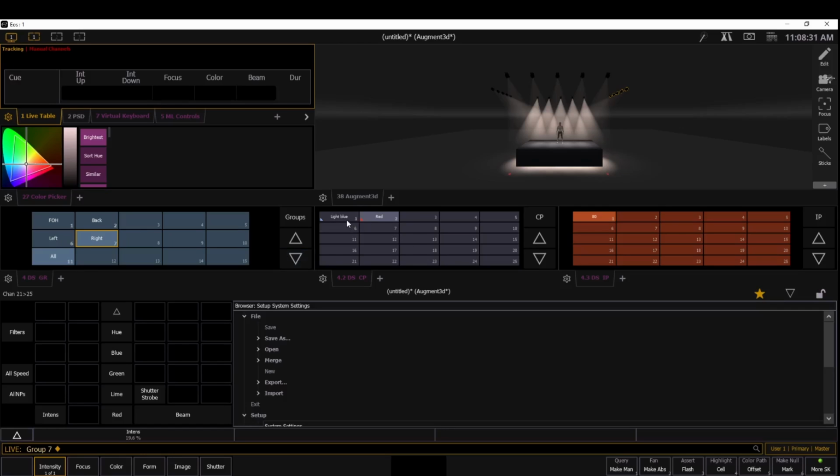Let's adjust our light blue and red by selecting all again. Here's my red. I'm going to record here. I'm going to grab all again. I'm going to put it to my light blue and then record here. So now all my fixtures know what this reference data is.